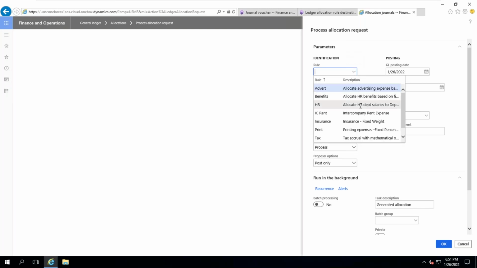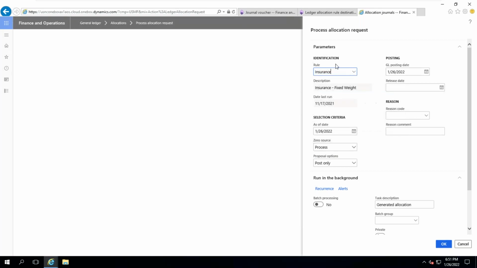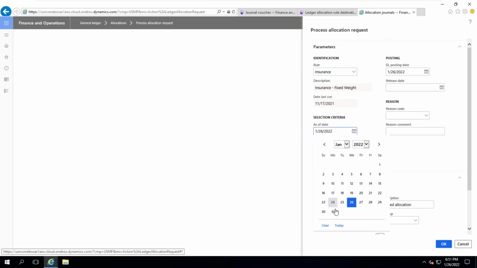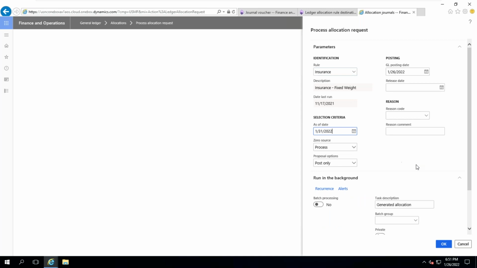So now you are selecting insurance, the rule whatever you have configured, as on date. It will not show you from date and to date. Look at this one. This will not have from date and to date. It is as on date. Suppose I am selecting this month end; any date you can select, no issues. And process, here don't post also fine, but I am clicking on proposal only. As on date, posting date, I am clicking OK. Proposal only I am mapping.